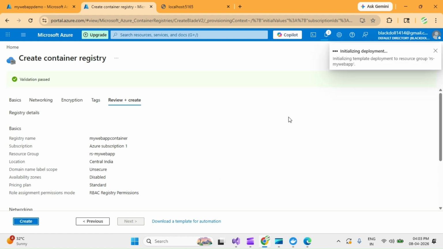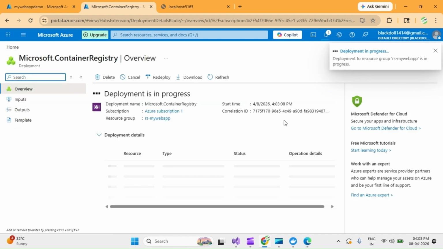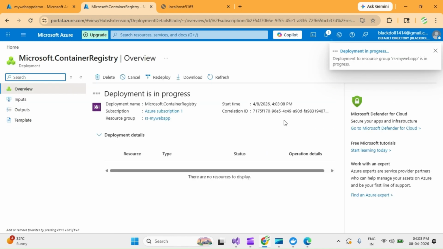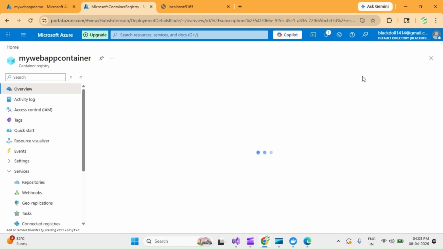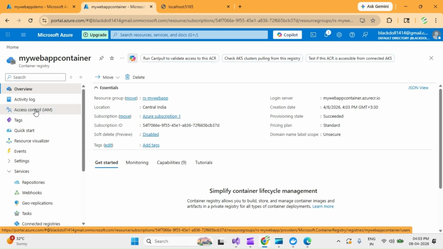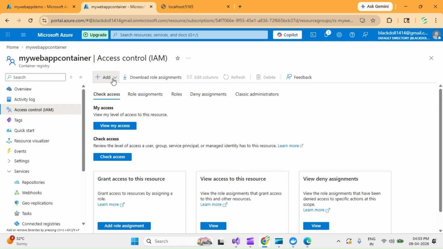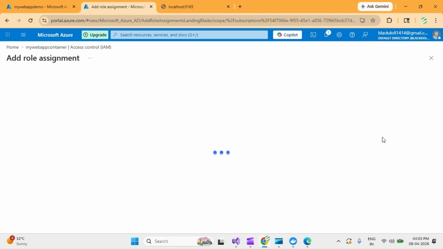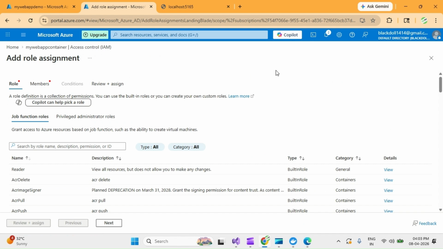The deployment is in progress. Just wait. Now go to resource, go to IAM, manage and access control. Now click on add role assignment. You have to give the permission to read, to pull the container. So click on next.